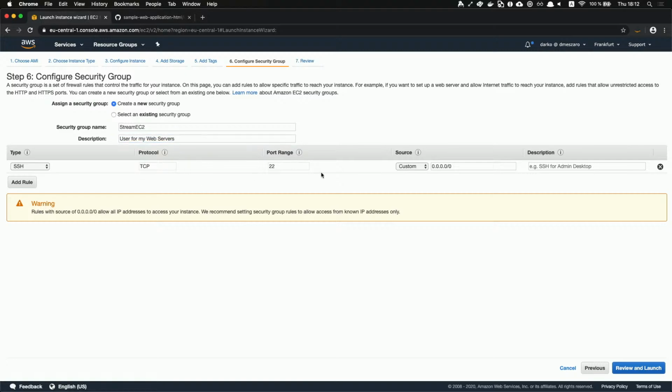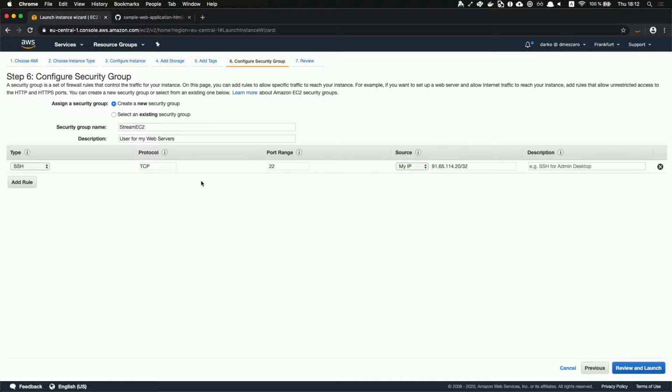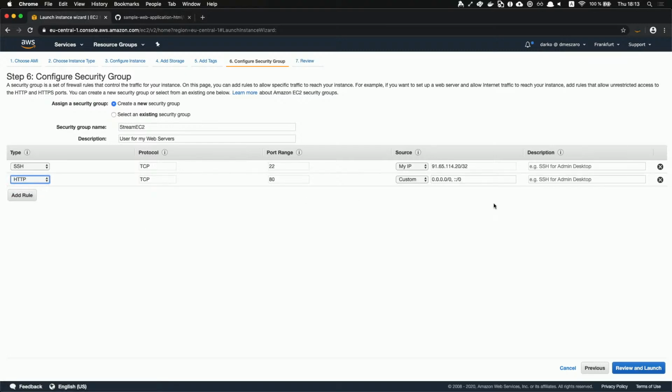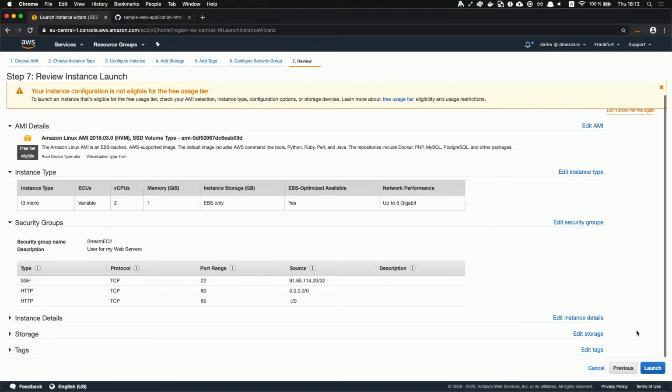SSH from anywhere? No. I'm going to use my IP. You get to see my IP address. I'm going to add a new rule and allow web traffic to come in, but from anywhere. That's fine. I only need port 80 and port 22 to work with my instance right now. Review and launch. That's fine.